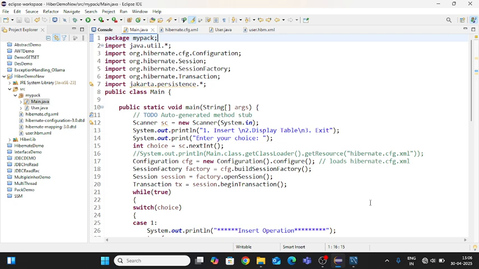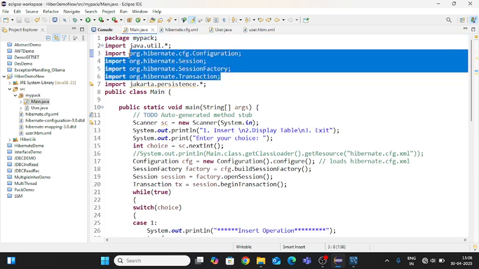As I said, in this tutorial I will discuss how to perform two different operations, like insert operation and also select operation, on the same table which is present in the MySQL database. For the Hibernate environment, we need these classes and their respective objects to use in our application code.